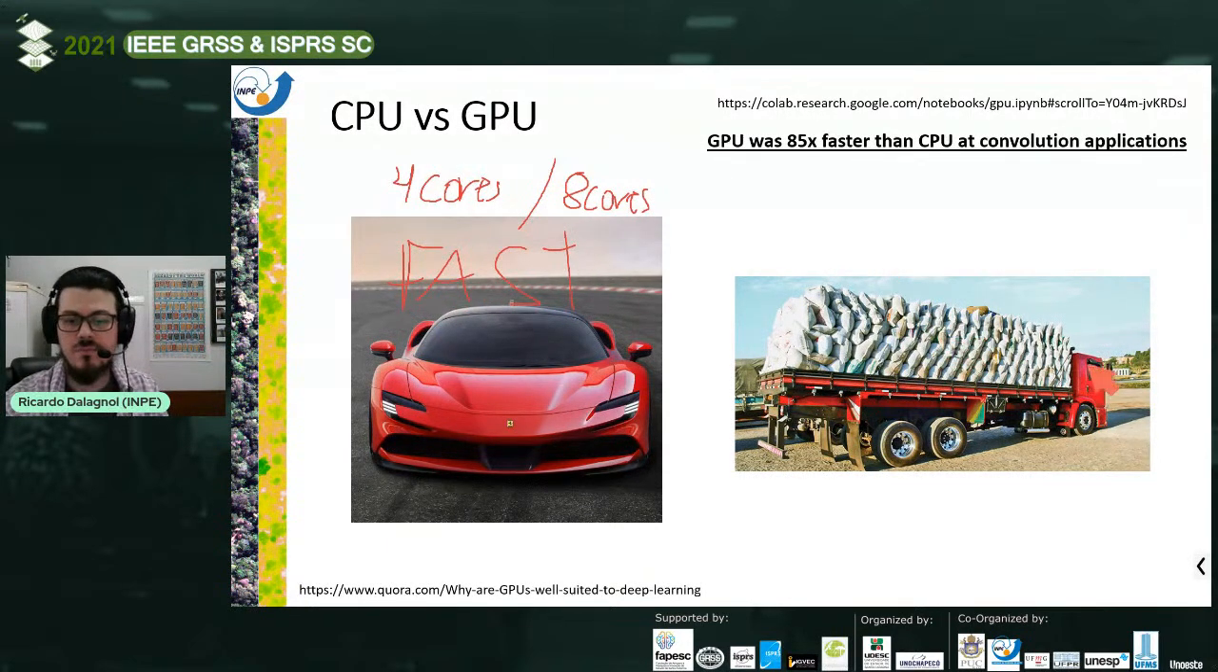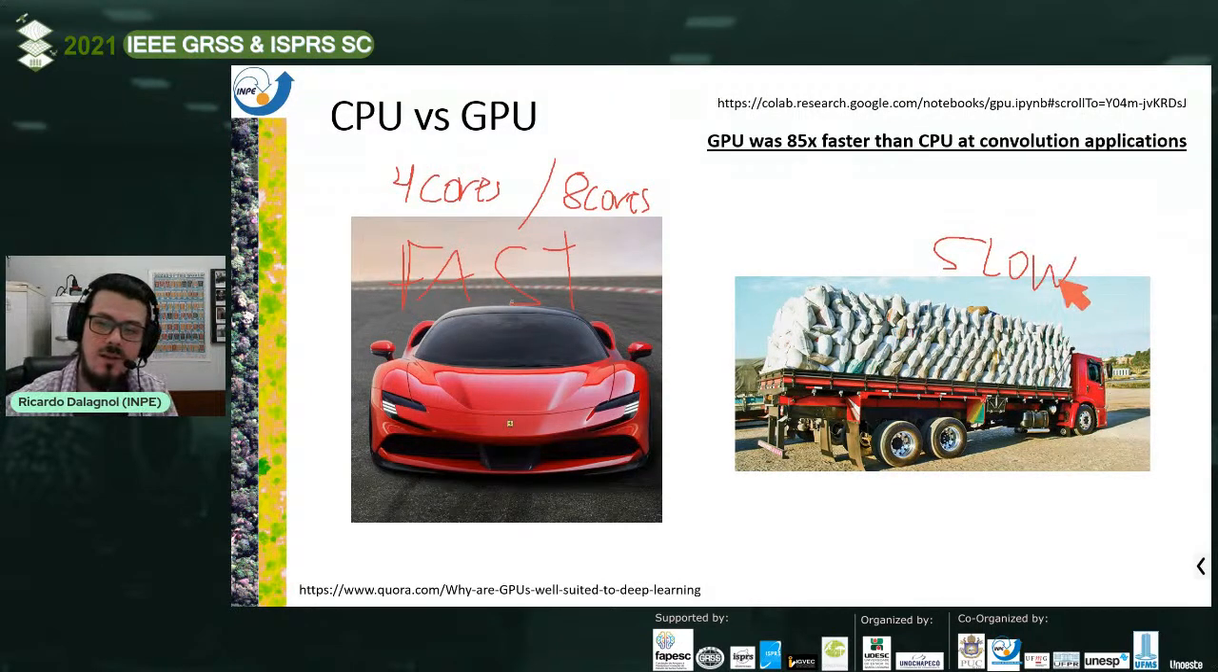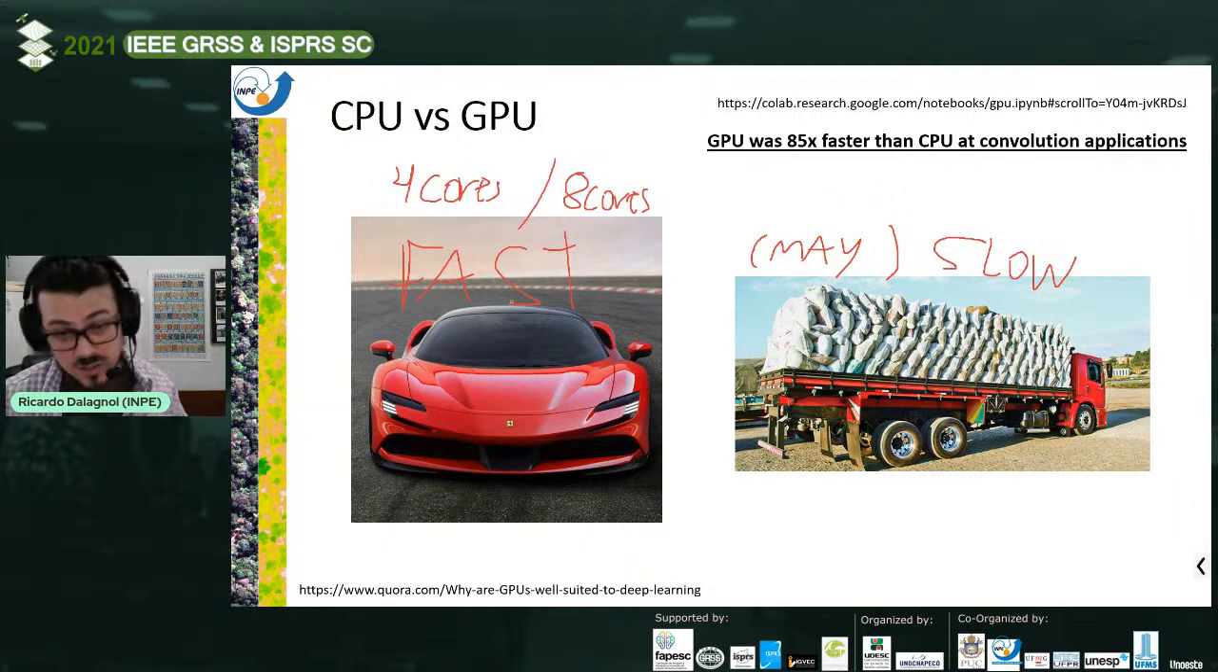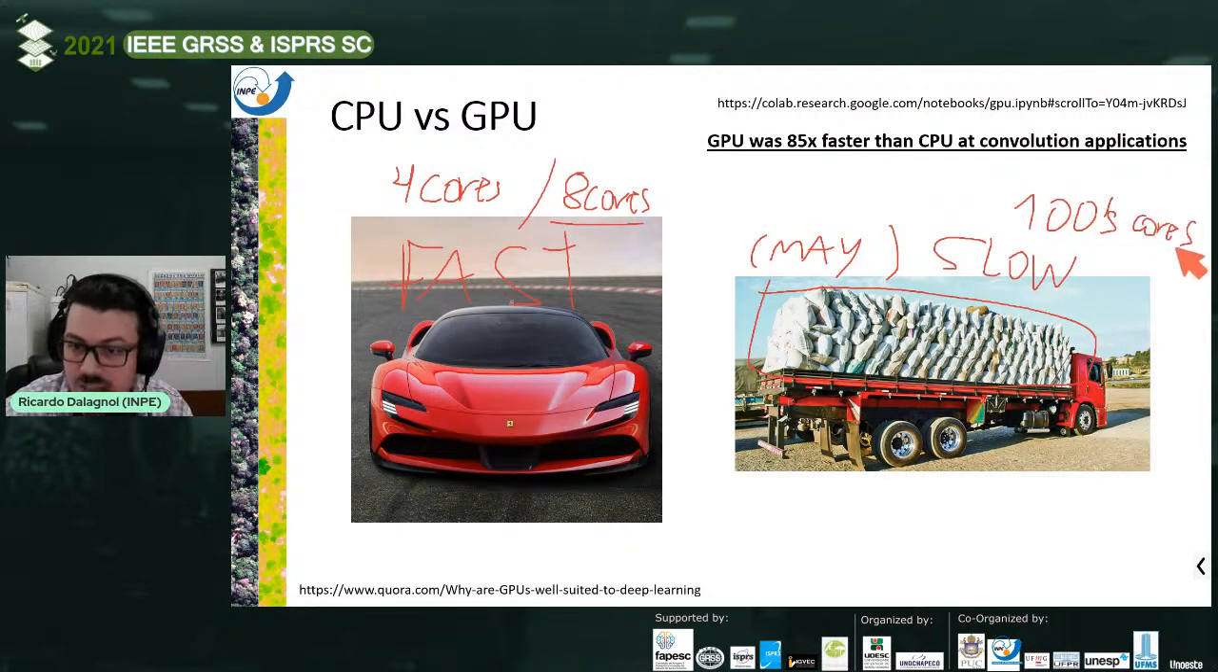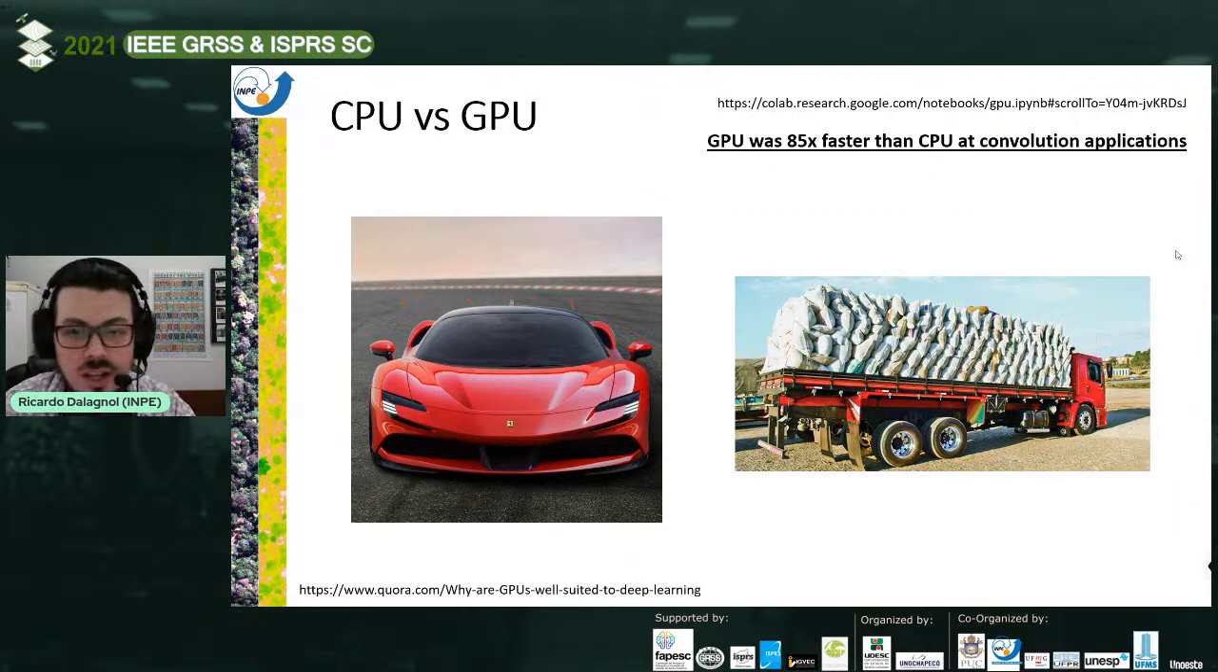But now we have the GPU, which is this truck here. The truck may be slower, maybe because some truck drivers drive very fast. Okay, so they may be slower, but it can carry a much bigger, much heavier load. So instead of having like 8 cores, it may have hundreds, thousands of cores inside of the GPU. These cores are slower, hundreds of cores. They may be slower than the CPU, but working together, they go farther, you know.